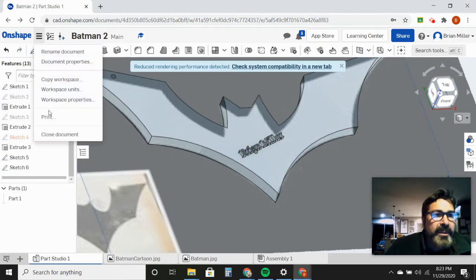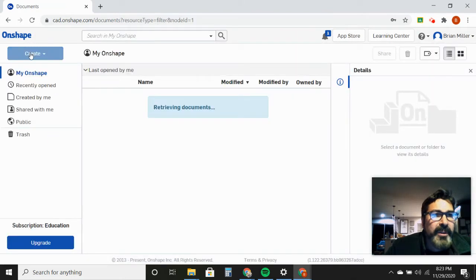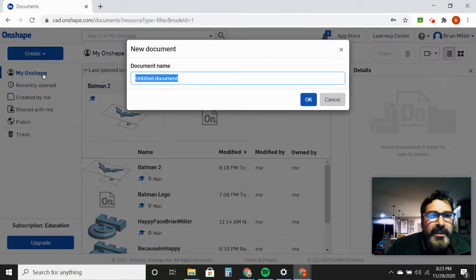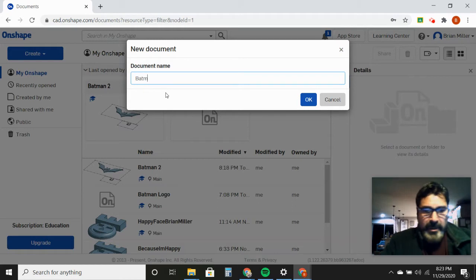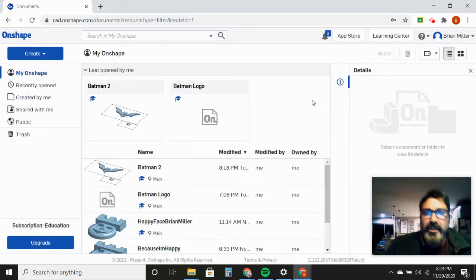So let me go ahead and close this down, and we're going to create a new document, and we're going to call it Batman logo. I'm going to call it Batman logo 3 because now I'm going to put my name on it. So do it like that. Batman logo, put your name in it and click OK.